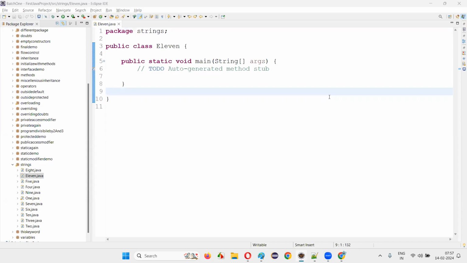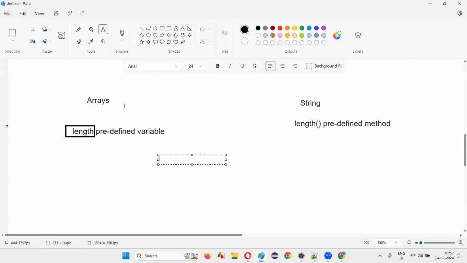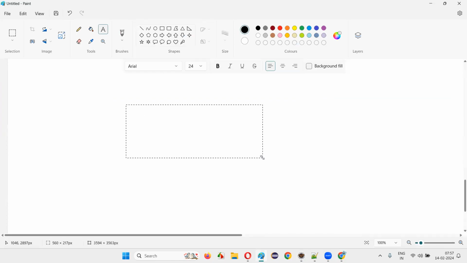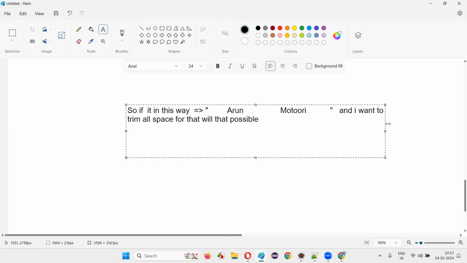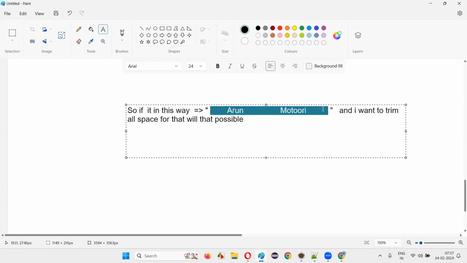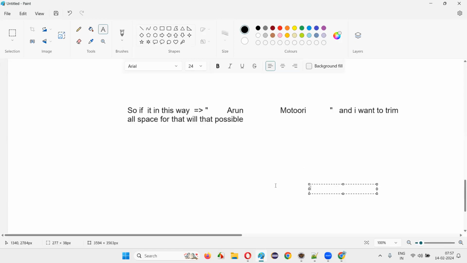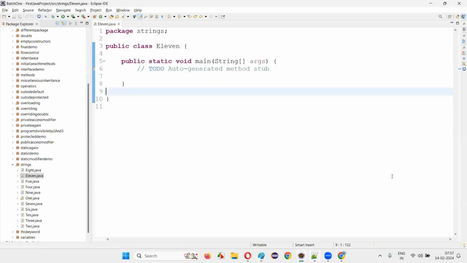I wanted to trim all spaces. Is that possible? There's no predefined method in Java to do that. If you want to remove all the spaces, this is the question I got. So this is a string text, and if you want to remove all the spaces, what you have to do, I'll tell you. There is a technique, guys, I'll explain the technique.